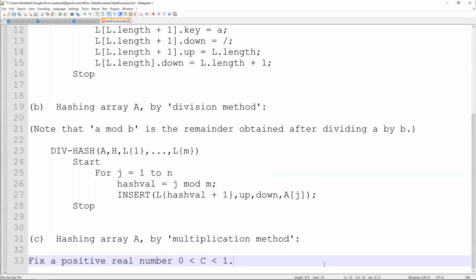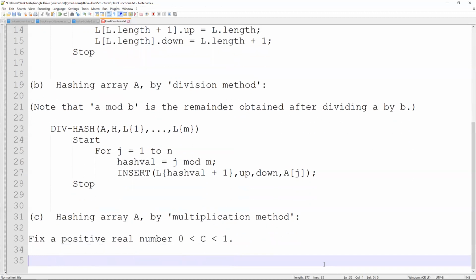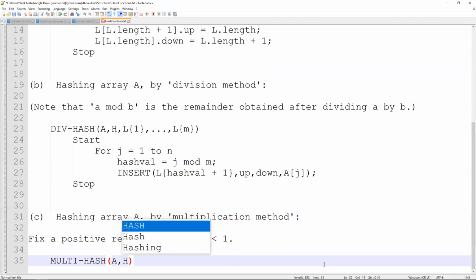We have to fix this, and then that is also passed on as a parameter to the algorithm. Is it okay? Well, this is not too different. So now what we consider is, let's call it multi-hash, hashing using multiplication method. The parameters are A, H, of course you have L1 to Lm as they were. You also have C.